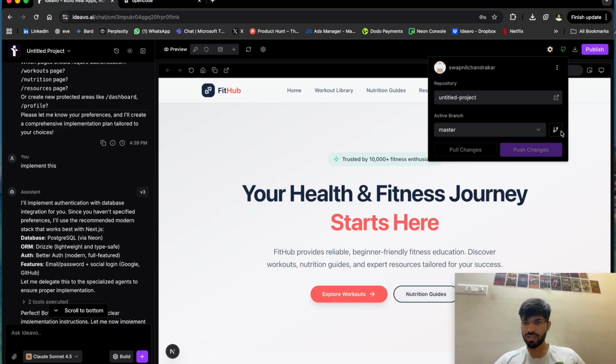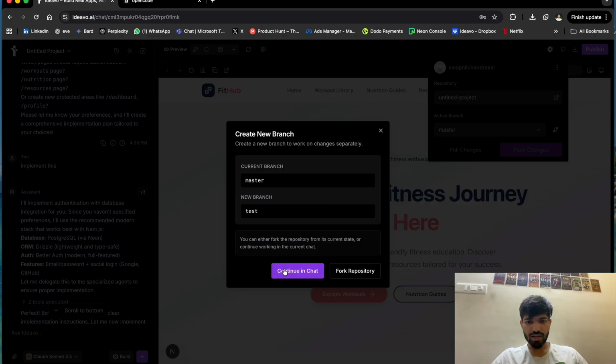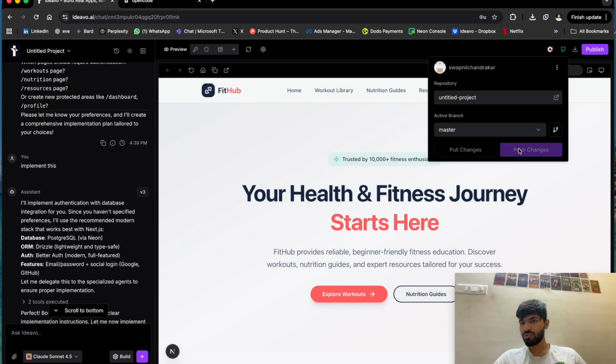pull. If you create another branch, let's create a test branch. I create it, and I can either continue in chat or fork the repository. I can do it manually by getting into the code, right? And once this is done, I can push the changes.